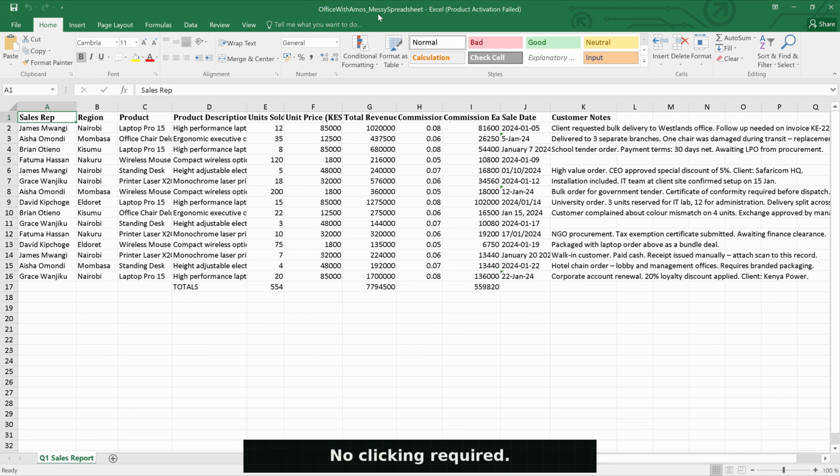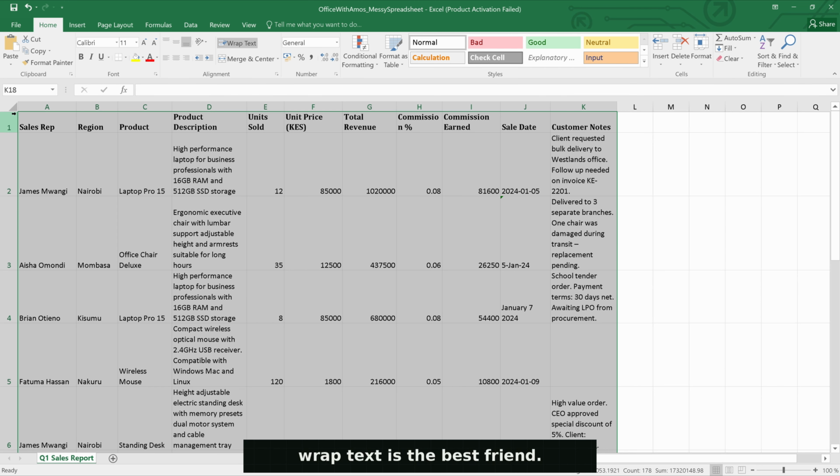No clicking required. When you're dealing with header rows, wrap text is your best friend. It keeps your headers readable without making your columns unnecessarily wide. Huge time saver, right? So now we have wrapped our text, great, but sometimes after wrapping, your rows look weird. Some are too tall, some are too short.